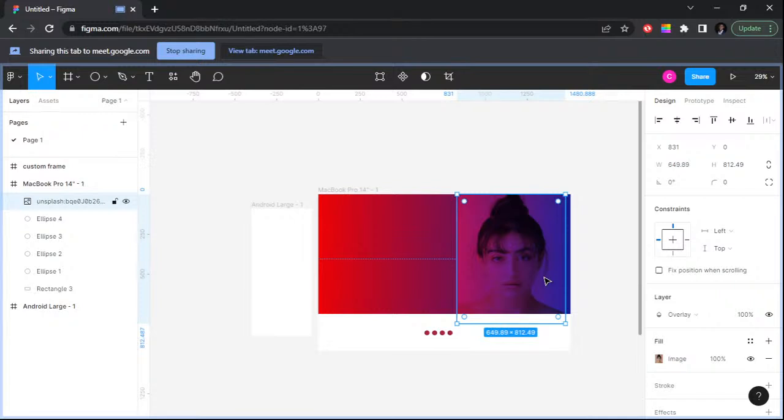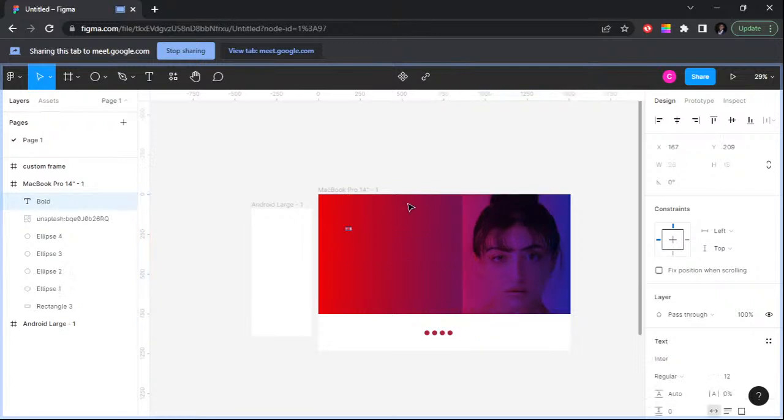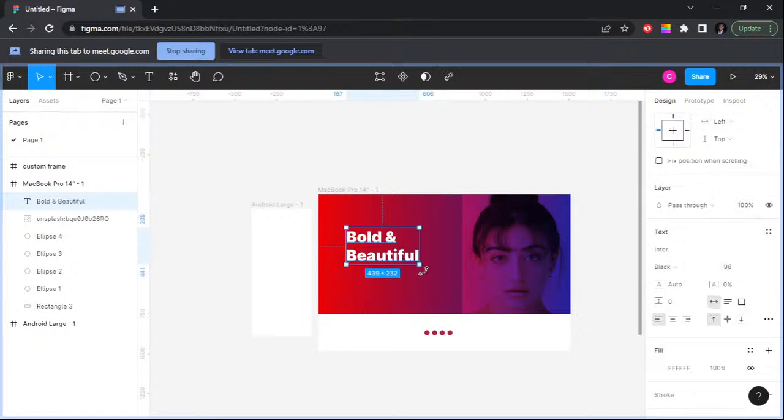And then I could use my text tool and write bold and beautiful. Then probably increase my text size. Don't worry, I will explain this when we are talking about the text tool. Probably something big. Then make it this. So you can see we are having a nice design here.